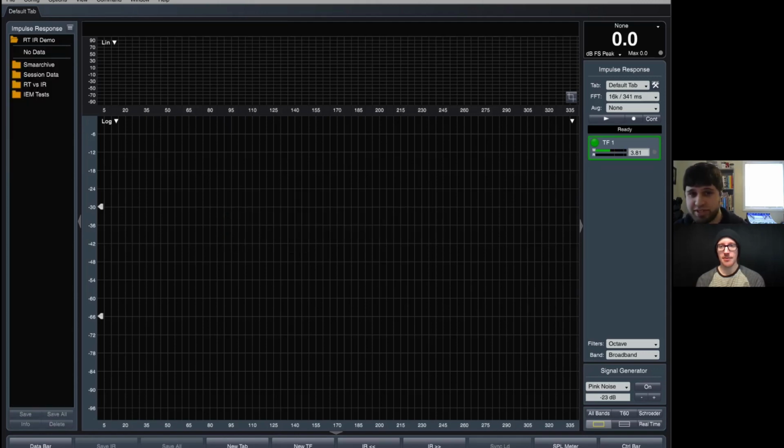Notice over here on the right, same transfer function engine. It looks exactly the same. I've got my two signal meters, I've got my delay time, all that stuff. So that's the same deal.